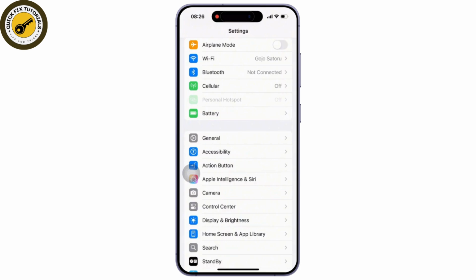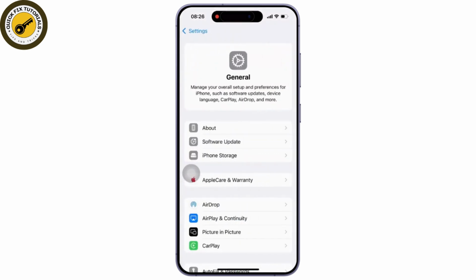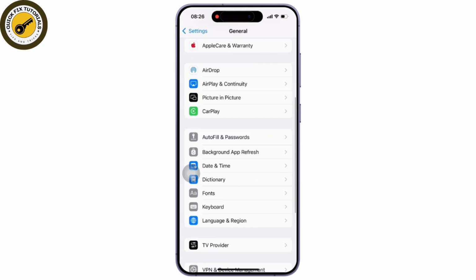Firstly, go to your iPhone's home screen and tap on the Settings app. Once inside the settings, all you have to do is scroll down and look for the General option available there and simply tap on it. Then tap on Date and Time inside General.